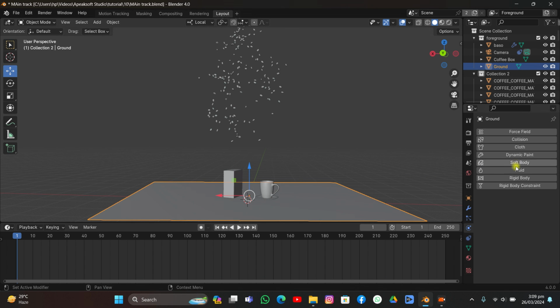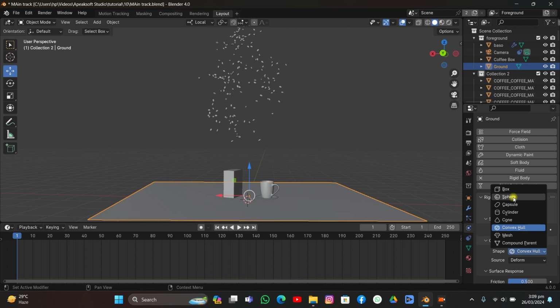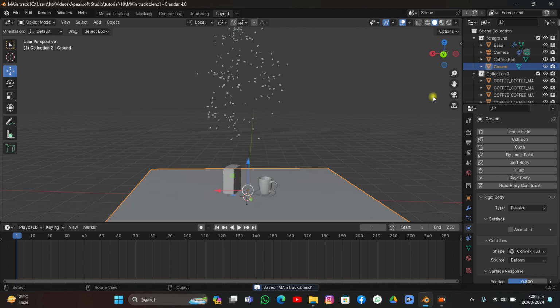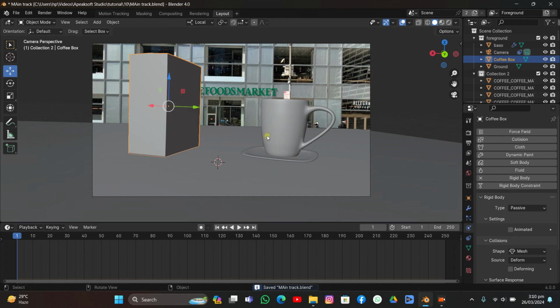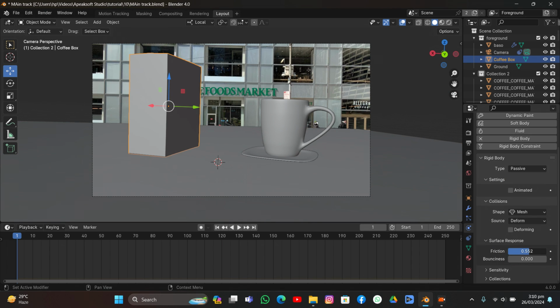Select the plane, click Rigid Body. It's not active, it's passive. It's not convex hull, it's just mesh. Hit that. Okay, so select the box. I think I need to increase the friction slightly because we want some of the particles to get stuck on top of the box and also the cup. I'm going to increase the friction for the cup and hit Control S.